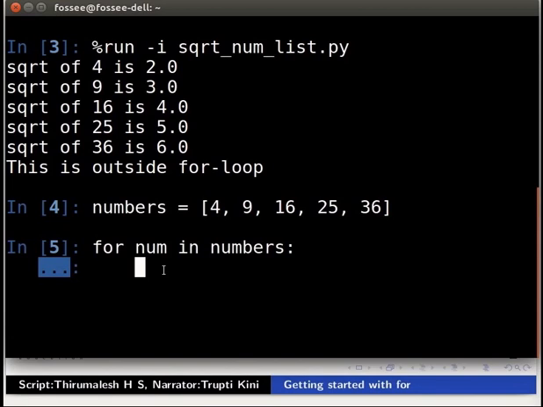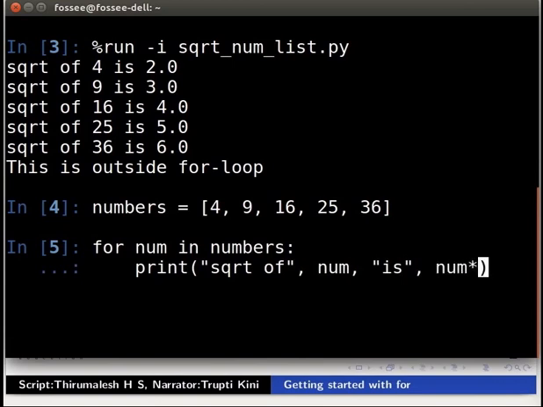For num in numbers, press enter. You will notice that the prompt changes to 3 dots, and the cursor is not right after the 3 dots, but there are 4 spaces from the 3 dots. Please note that IPython automatically indents the block. The 3 dots tell you that you are inside a block. Now type the rest of the for loop.